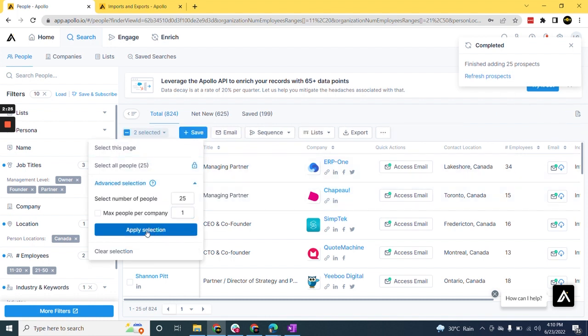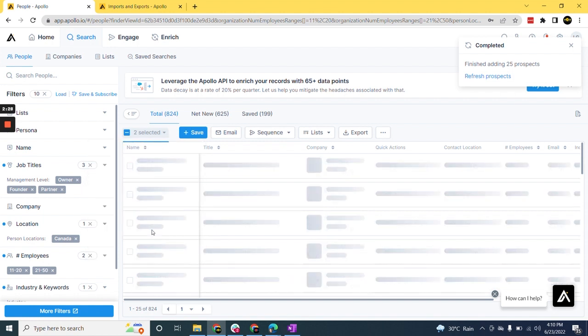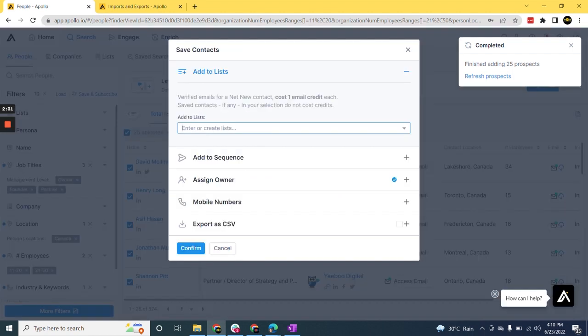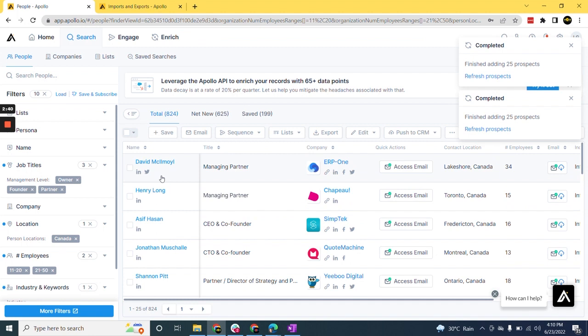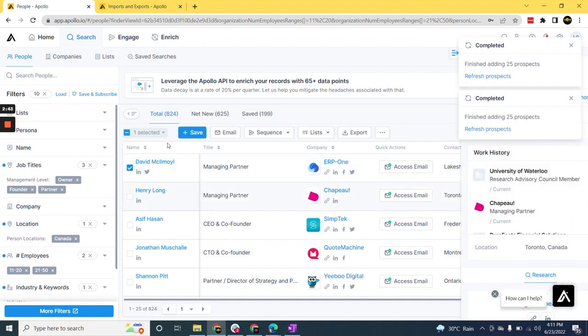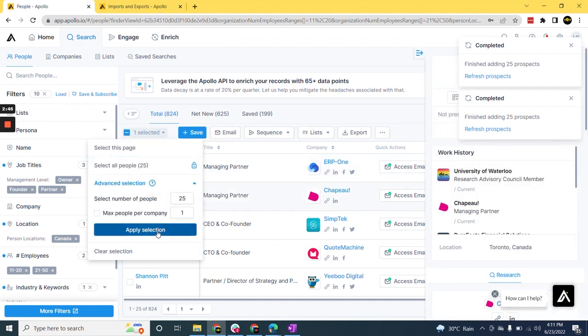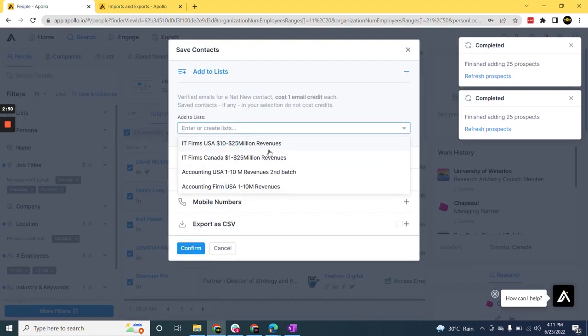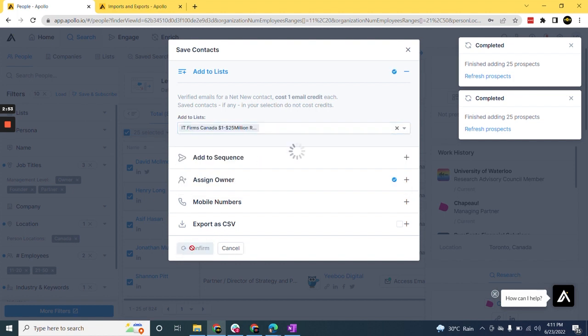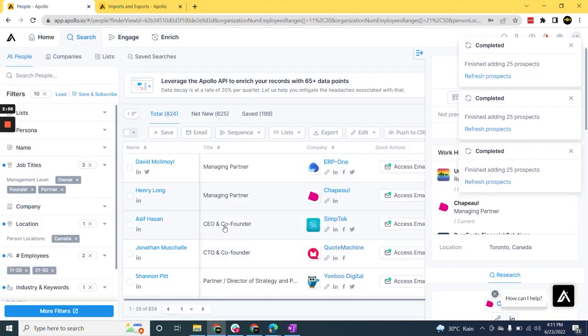Let's go to apply selection. Then Save tab. Again, add to list. Confirm. Let's go to the last batch, 25 contacts. Go here. Apply selection. Then Save tab again. Then add to list again. Confirm. So we completed adding 25 contacts. Let's go to list now for exporting.